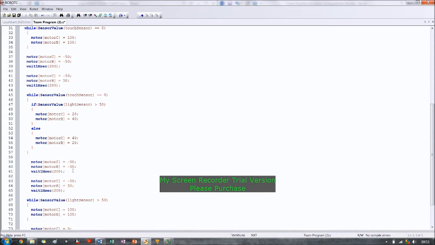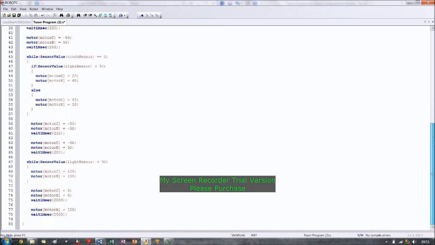in which case it will then back up for 0.2 of a second and turn left. And then down here, while sensor value of the light sensor, we've made it basically go forward until it finds a black line or the T. It'll then stop, and the little motor A is this little spinning arm, and Happy Gilbot will swing like crazy until it hits that ball.